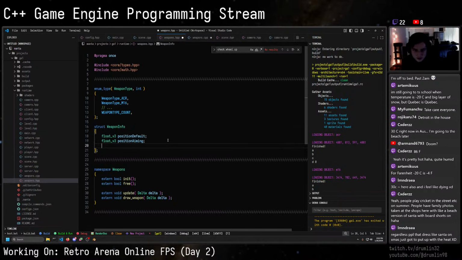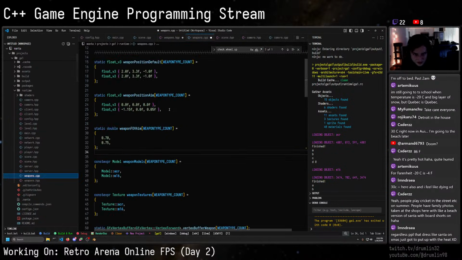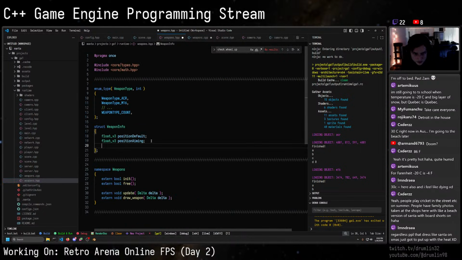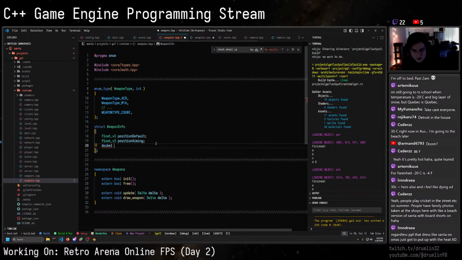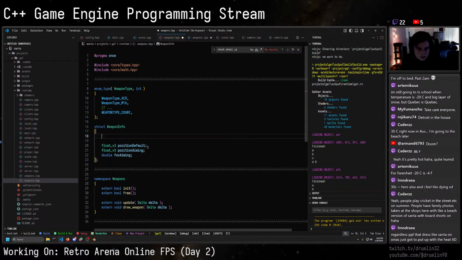All right, so what else do we have on these? We have the field of view. I'm not really sure why I'm using double precision for these things, because it doesn't matter. It doesn't need the precision. But that's fine.